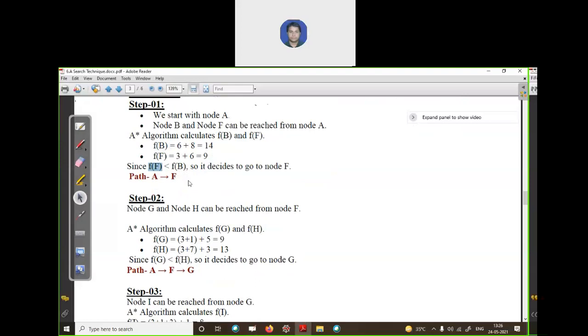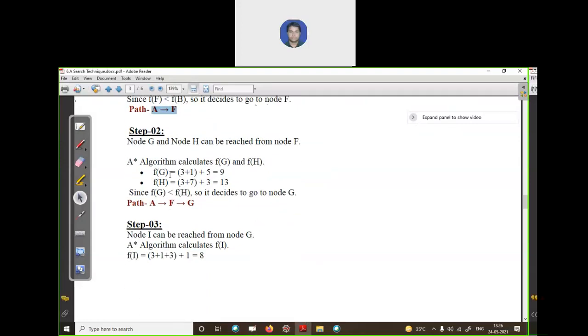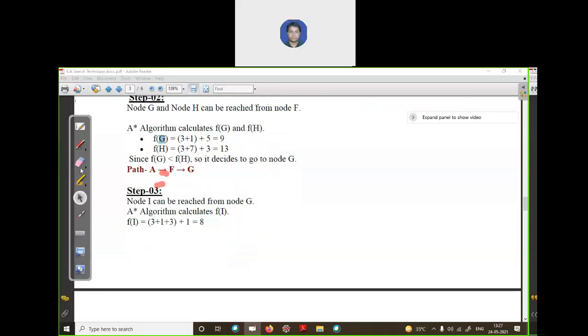So for path A to F we have the following, and from F we have two options. We can reach either G or H. Calculate the Fn value for both nodes, 9 and 13. Obviously 9 is less, so we'll explore 9, which means G, and to reach node G we have followed this path, A to F, F to G.